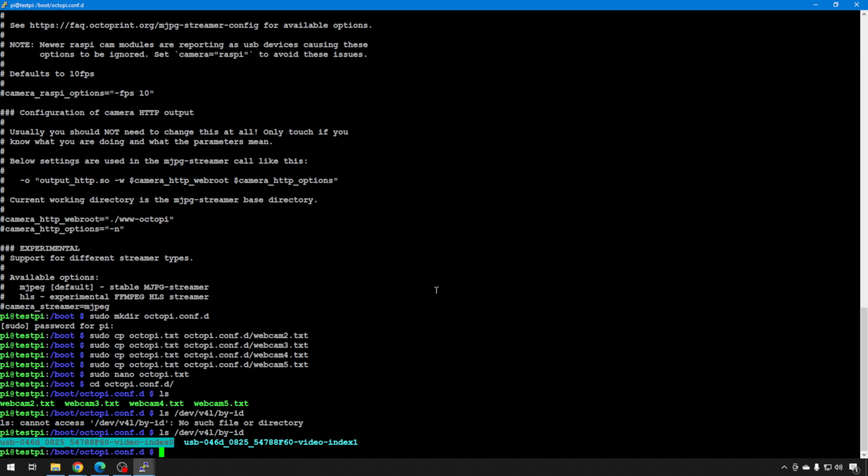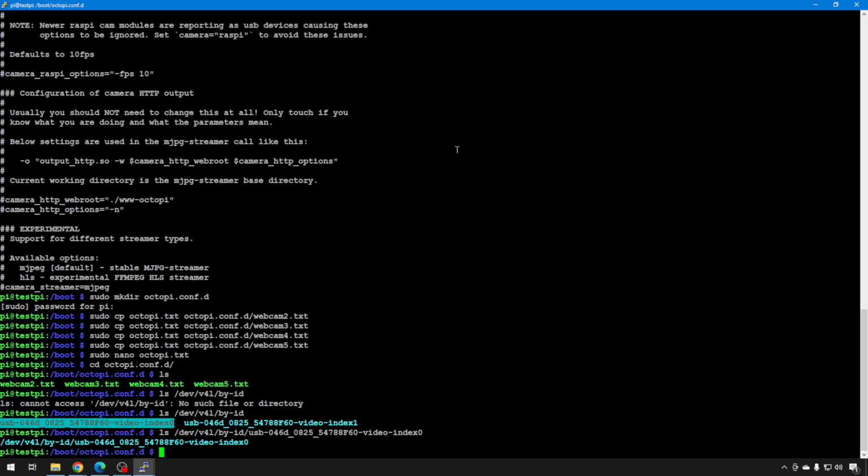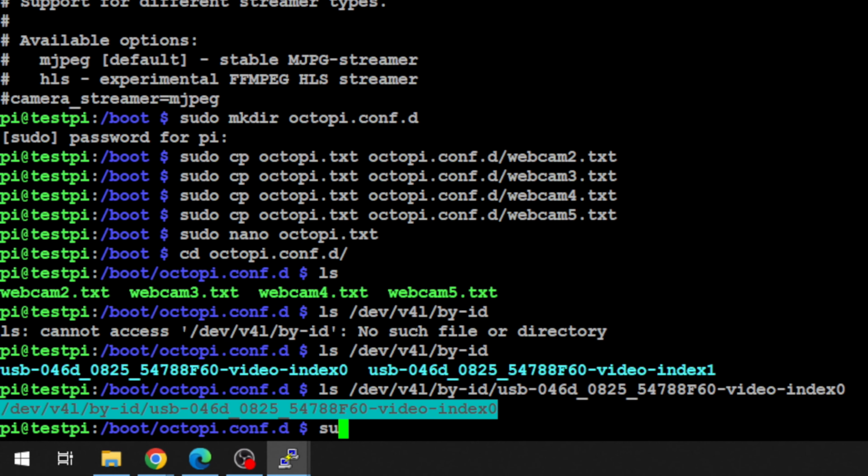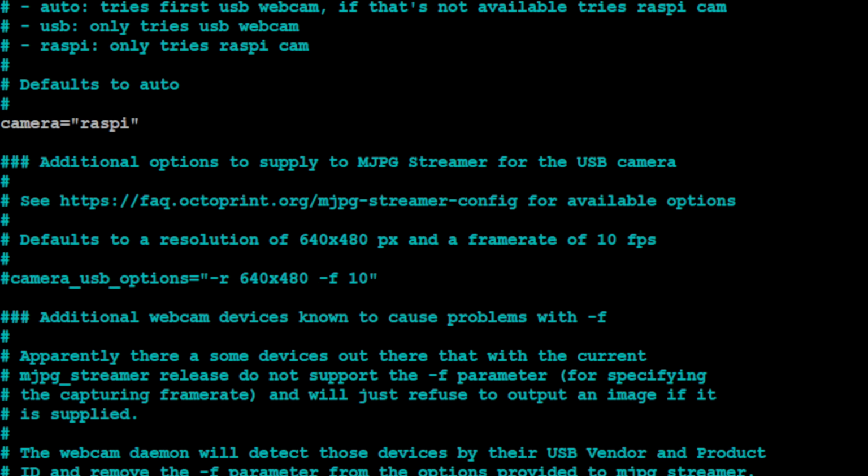Another trick, if you bring up that ls /dev command again, and just copy and paste that device name in there, and then hit enter, that will give you the full path name that you can use in your configuration file to set it up. So now that we have that, just highlight it to copy it. We're going to do sudo nano webcam2.txt. This will be the one for our C270.